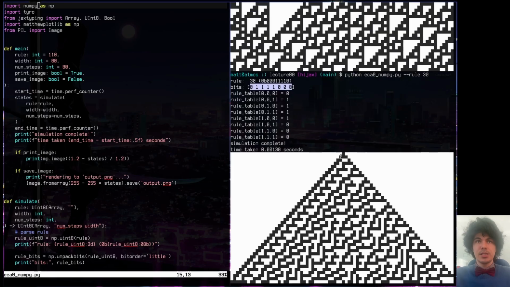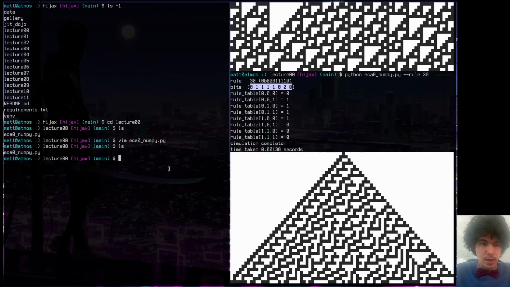Okay, so I think now we should be ready to take this implementation and port it from NumPy to JAX. What I want to do is take this file, ECA0, copy it and make a new file, let's call it ECA1 jax.py. This is going to be our JAX version, and we're going to get rid of NumPy and re-implement all of the things we were using NumPy for using JAX arrays instead.